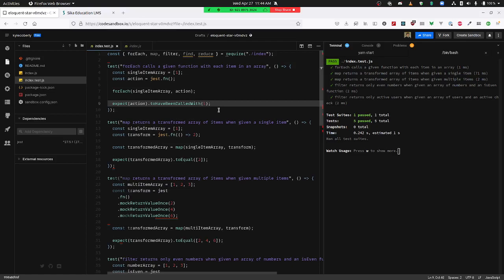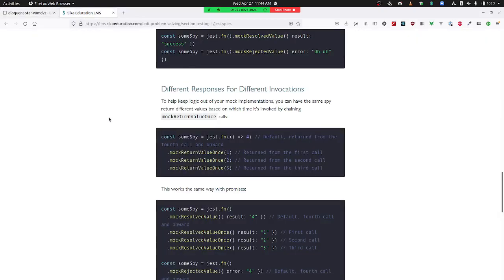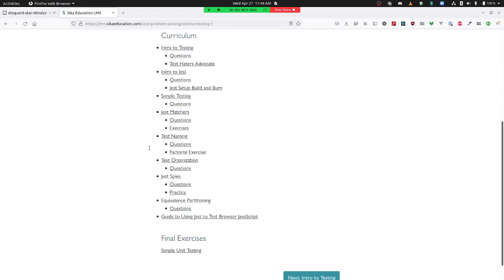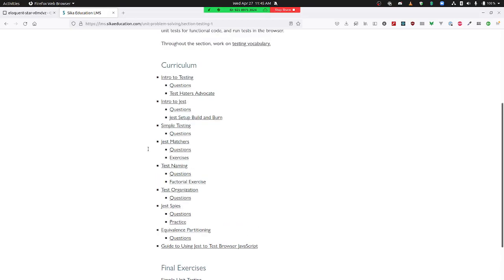Any last questions about them? It's probably the trickiest thing that we'll do with testing. That's the hardest thing that we'll do with testing in this program. If you can wrap your head around spies, I think you're in pretty good shape.